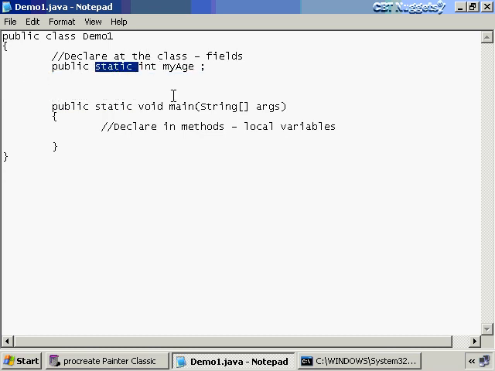Now, what does static mean here? Static at this point means this: I do not require an instance of the demo1 class in order to have access to this variable. It's ready to use, okay? I don't need a unique instance of it. Something else. Notice how I didn't initialize my age to a certain value? Now what I want to do is go ahead and print this out.